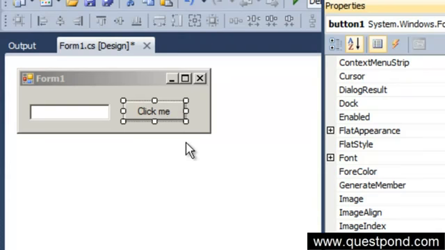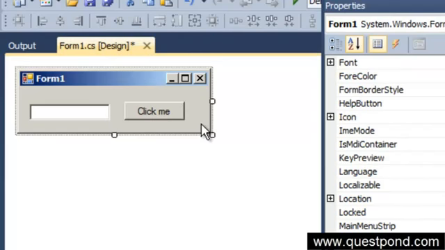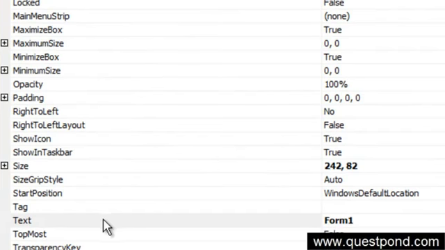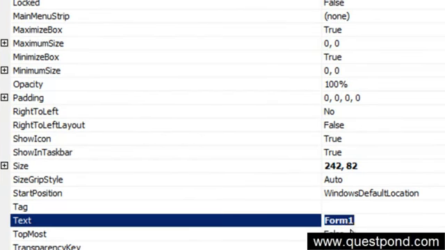In the same way, I would like to change this form 1 to something. So let's select form 1. Again, how will you know the control is selected? By these white dots at the boundary. You can see now form 1 is selected, and you can also see form 1 on the property window. So this signifies that your form 1 is selected. Now again there's a text property on this control, so I'll just say here hello world application.